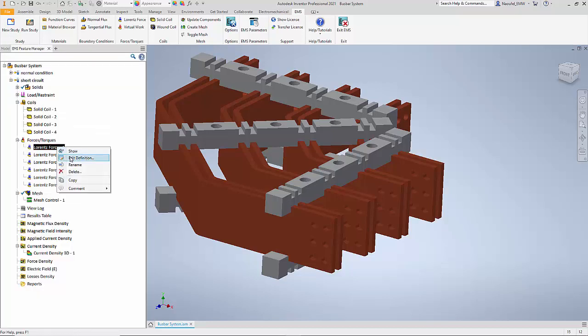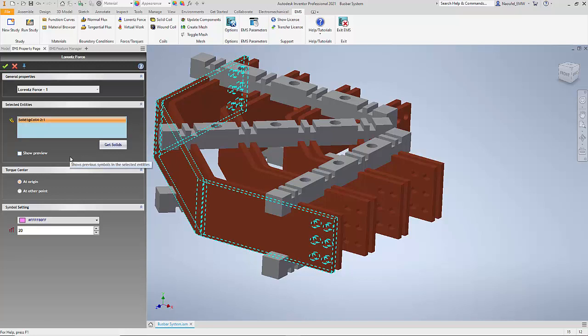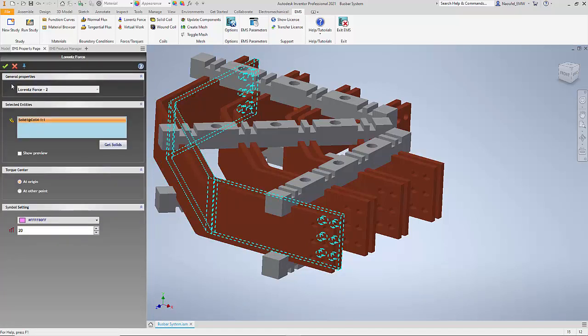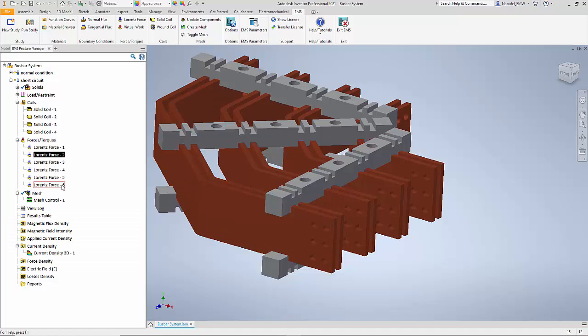Now, we would like to understand the Lorentz force acting on each of these bars. So, I've selected each of the bars and I've requested the program to compute and give us the value of the Lorentz force. You can see the force has been requested for the second bar, and so on and so forth.